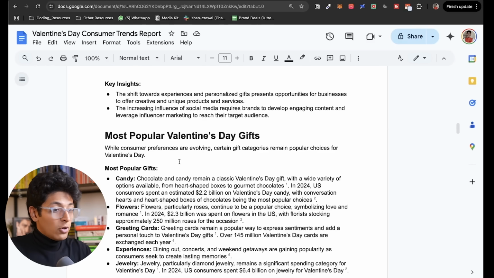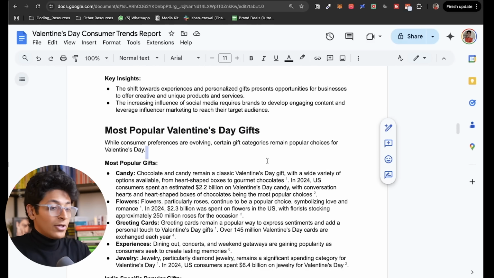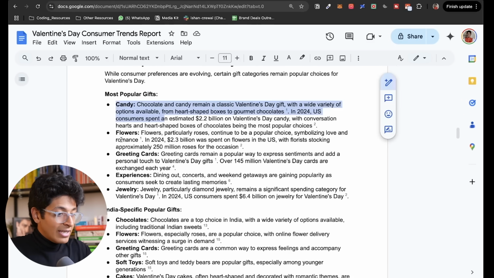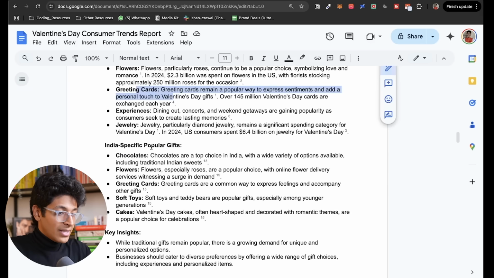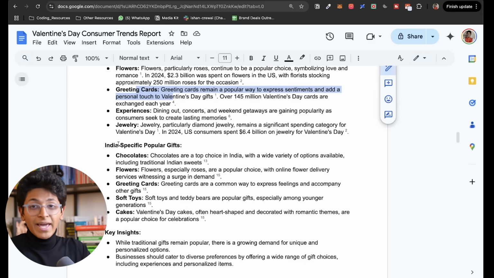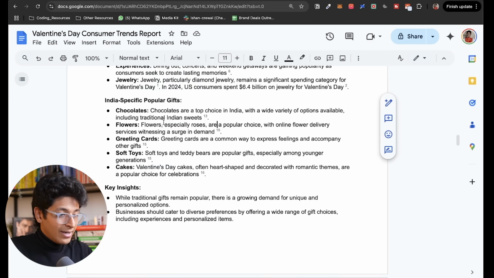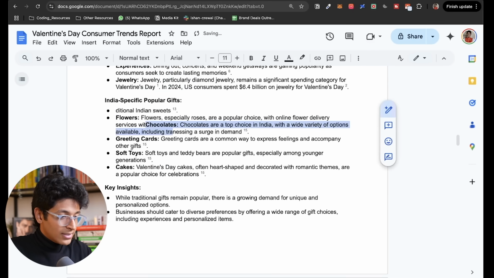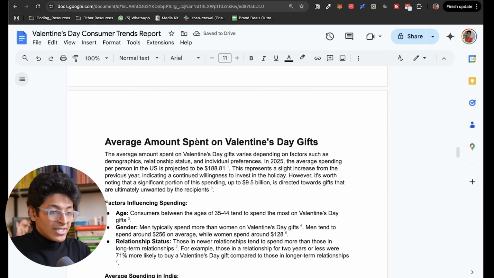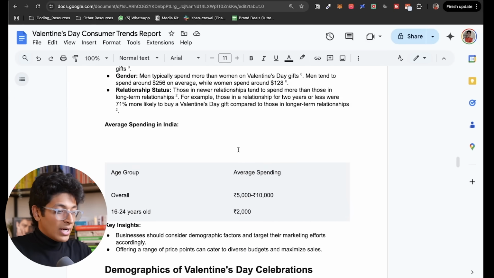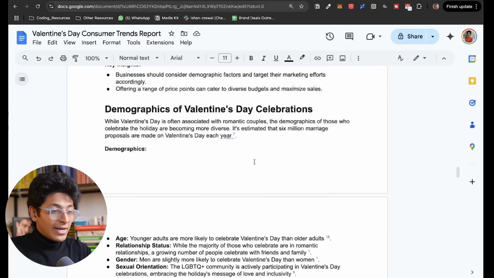You go further down, it talks about the most popular gifts that people are gifting on Valentine's Day. It could be candy, flowers, greeting cards, experiences. Then you go down to what is India really buying for their Valentine, and you get insights into chocolates, flowers. So this is basically what you get. Average amount spent on Valentine's Day gifts. You get an insight into that. Demographics of Valentine's Day celebrations.